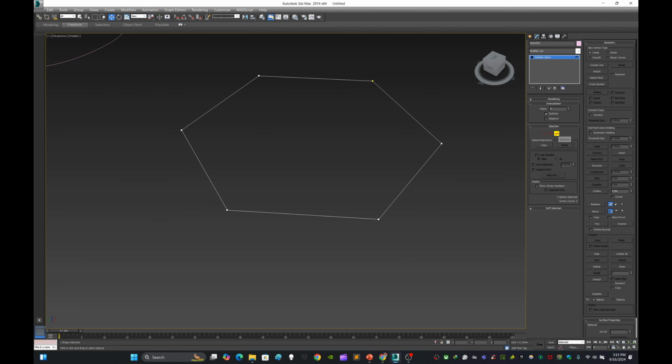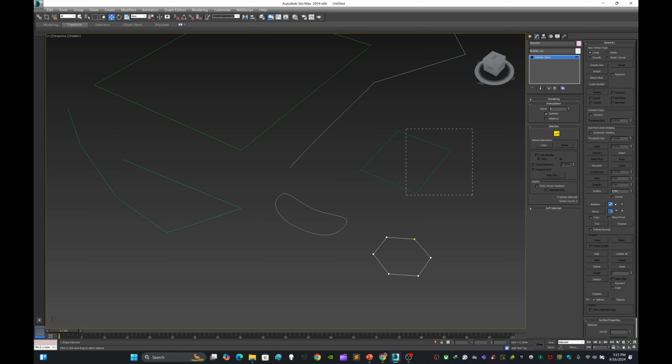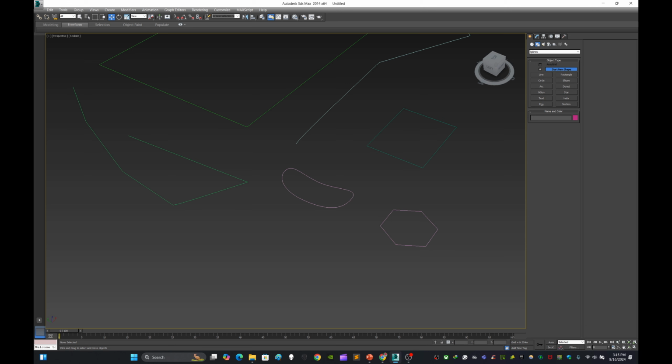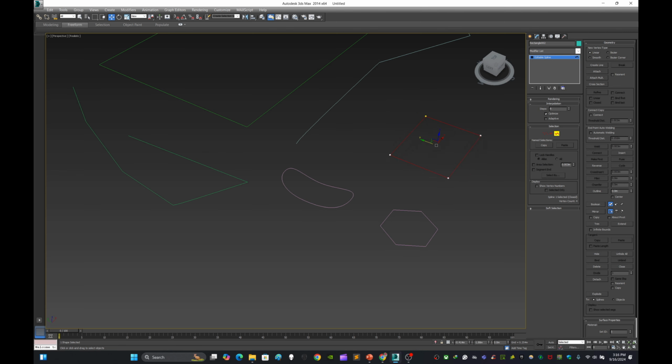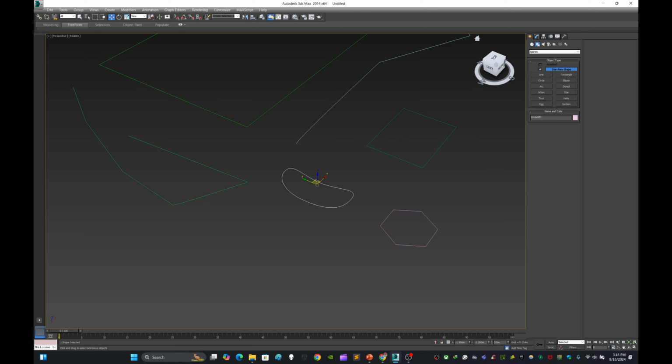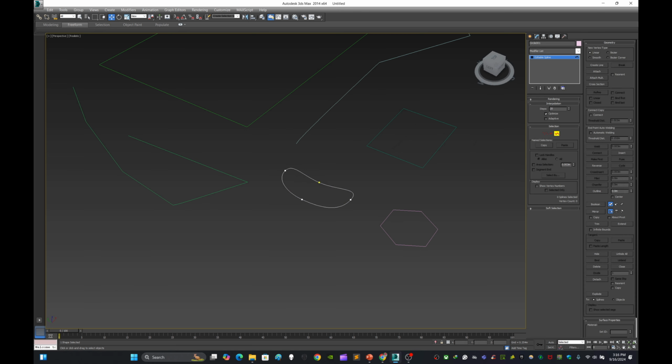So if I go for the spline, then I can select the entire object, like this one. I click on this. With the spline, I can select the entire object. Click on this. Now this one, click on this.